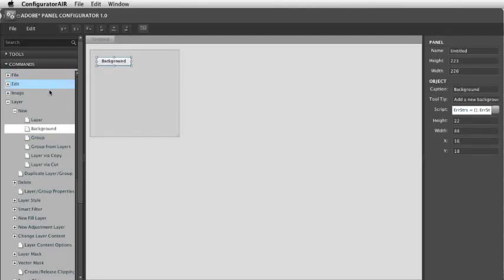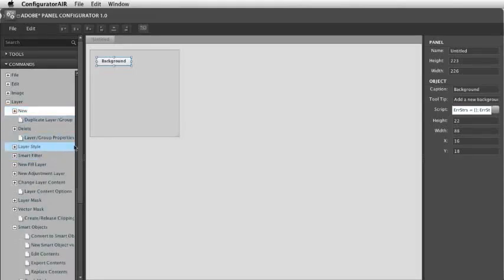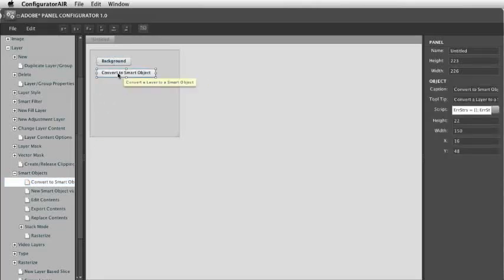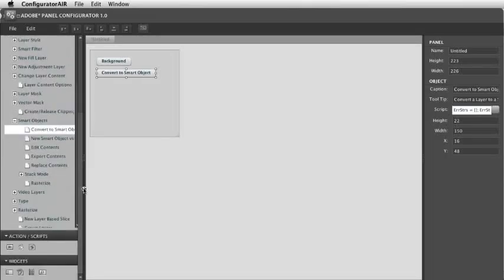and you can move it around. Another option I use a lot here is Smart Objects. So I can go down to Smart Objects and choose the Convert to Smart Object option here and just drag that out onto my panel. And then this is probably one of my favorite parts about it, is I can go down to Actions and Scripts, drag the Action button out.